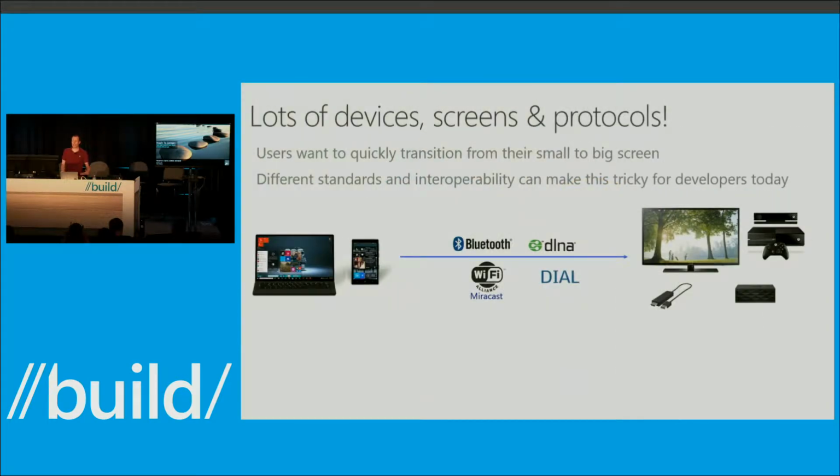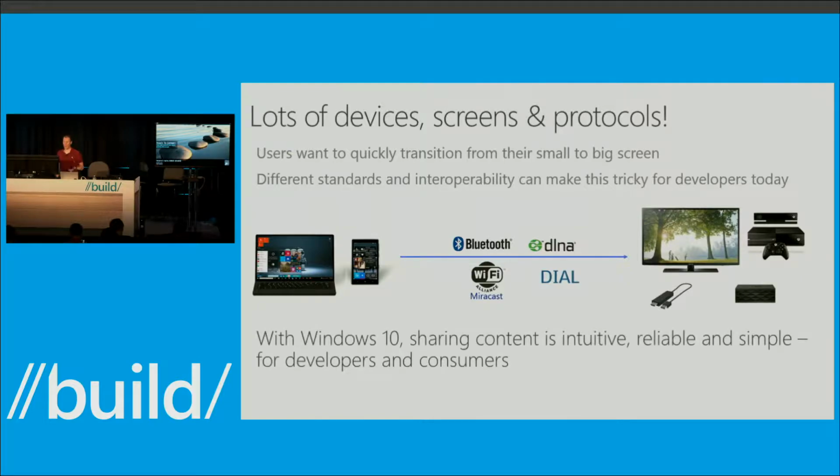Today in the market, there are a lot of devices, screens, and protocols out there. What users really care about is being able to transfer their content from a small screen device to a bigger screen. There are different standards and interoperability issues that can make that tricky for developers today. Our goal with Windows 10, and this is my promise to you, is to make sharing content intuitive, reliable, and simple for both developers and consumers. So that's my promise.